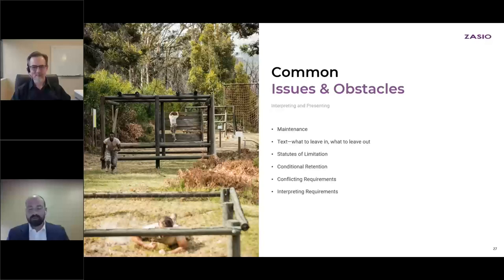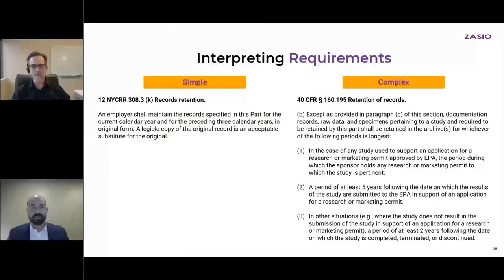Exactly, interpreting the requirements. And if we go back to our example as kind of an illustrative demonstration, you can see the records retention statute that we've been dealing with today is fairly simple. It's fairly straightforward. Employers keep these records for this long. On the right, I've pulled a citation that's talking about the retention dealing with medical studies. In reading this, and you don't have to read through it all, each one of those subsections sets forth a different retention period depending on how those studies and specimens are used.